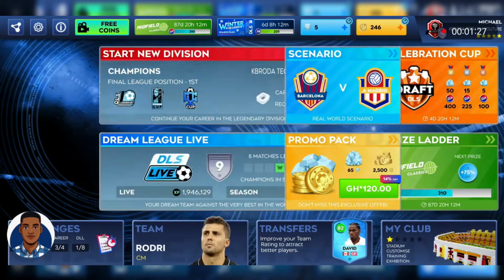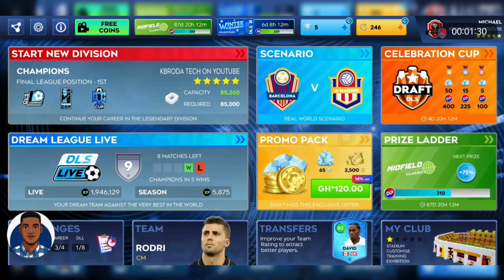So always when you download Dream League, sign in with your Gmail, so that when you lose your mobile phone, you can recover your account. So you don't lose the money you spent on upgrading your players.